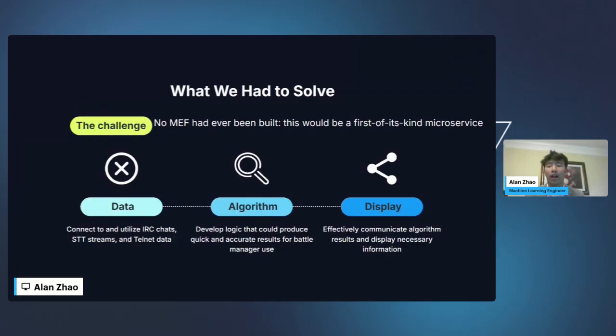The next step was, once we figured out how to get the data into our system, how to use the data, we had to figure out an algorithm. We had to develop a logic that could produce quick and accurate results for the battle manager's use. That step was just figuring out the logic and how we're going to get from point A, which was we have this raw data, to point B, which was how we're going to communicate our recommendations.